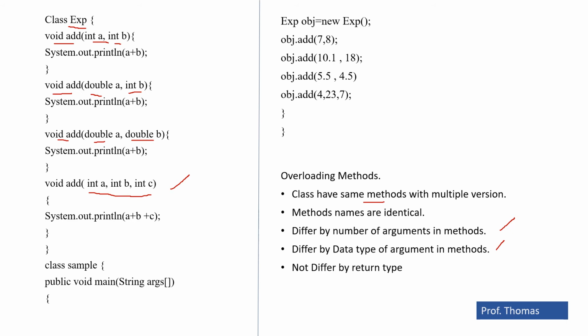Okay. How is it possible? We have the main class, sample, public static void main. We create an object, ESP object example. Object dot add 7 comma 8, both are integers, so it will call the first version.